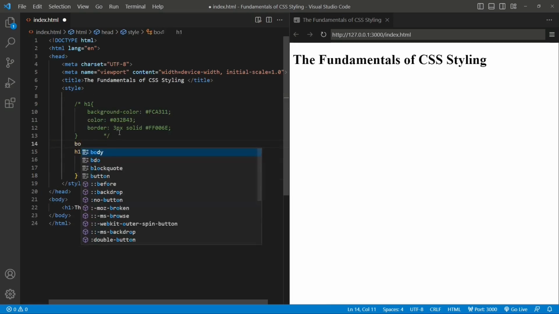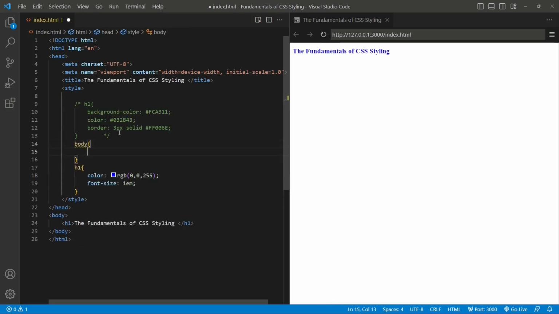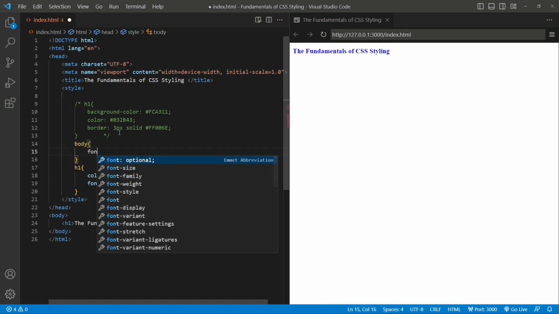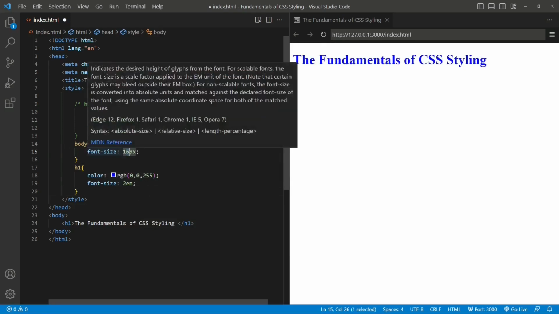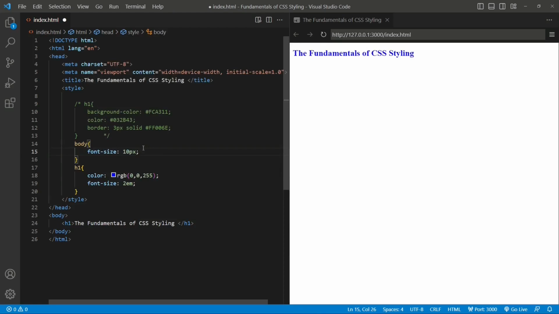The parent is body. Font size equal to 16 pixels. I change to 2 em. So I change the parent, right? This also applies: 2 em means 20 pixels here, and with 16 it means 32 pixels. Based on the parent, each unit value will change. That is the em measurement.